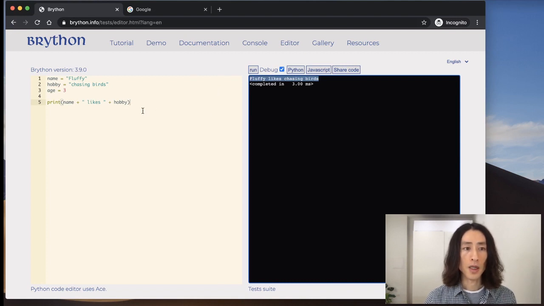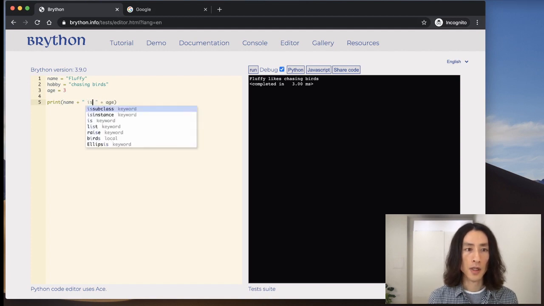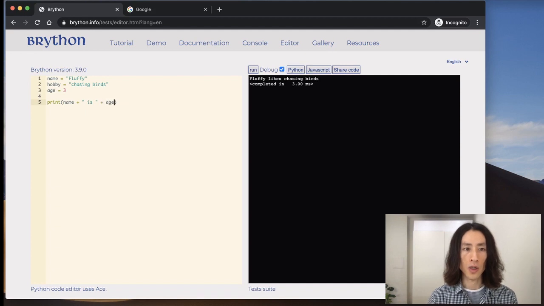Looks good. Okay, this time I will print something, but instead of hobby, I'm going to use the age. I'll say age, and I will also have to change the text in the middle. So I will say Fluffy is 3 years old. So I actually need one more item at the end. 3 years old. Full stop. Just like that. Okay, let's run the program again.